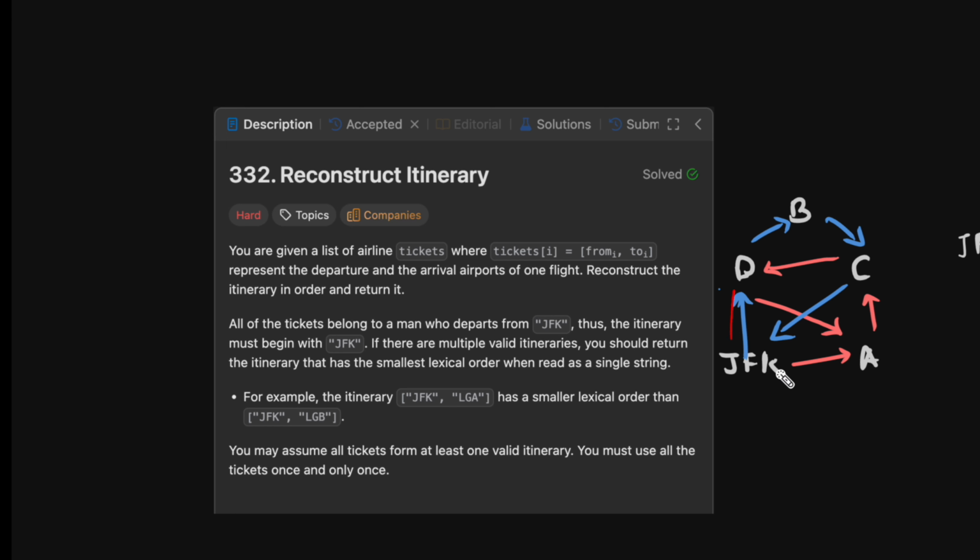We can go to D and A, but we should always decide to go to A first because that's the lexicographically smaller order. But sometimes there is a problem that if you go the smallest first, that might not be the complete itinerary. So then you have to come back and start from another path. If you have solved a few graph problems, you would know how this works. Basically, we'll create an adjacency list of this graph and then we'll traverse one by one using DFS. That's the first thing that will come to your mind.